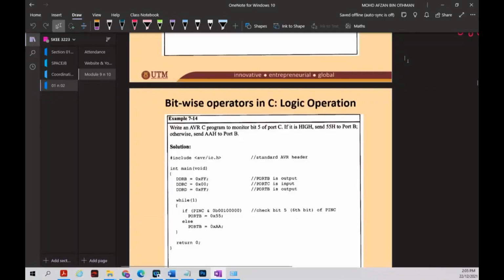We have already learned about a few logic operation instructions by using the C program. Okay, now we are going to look at another example: how to perform a logic operation, how to use a logic operation in C programming.